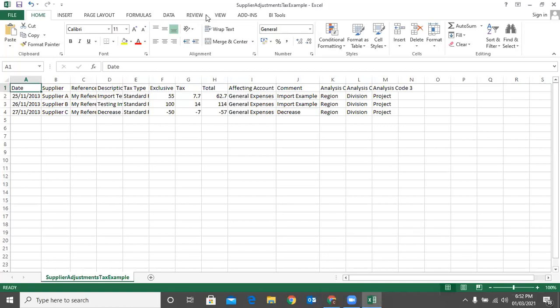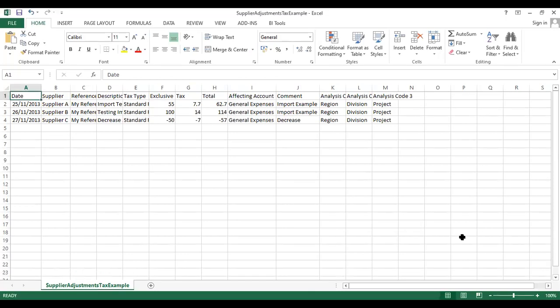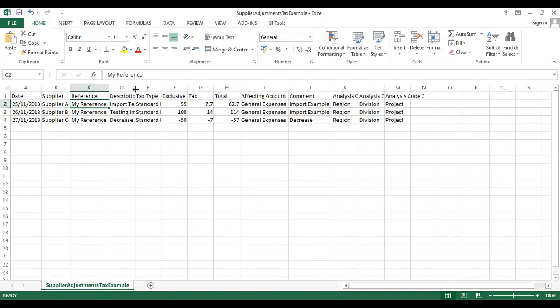Okay, I think you couldn't see that Excel sheet. I'll share it again. Now from this downloaded Excel sheet, you can enter the transaction date, supplier, and reference numbers of those journal entries or any other entry. And you can enter description, tax type, exclusive amount, tax amount, total, affecting account, and comments. And if an analysis code is available, you can enter that analysis code.